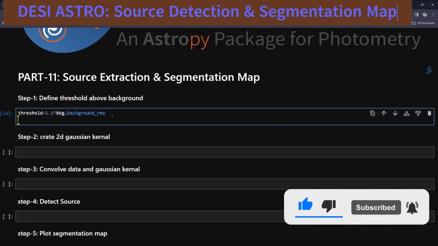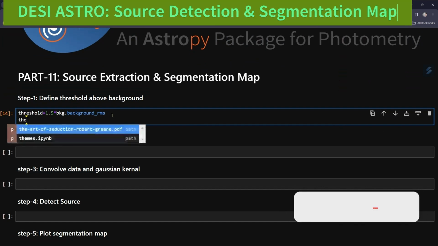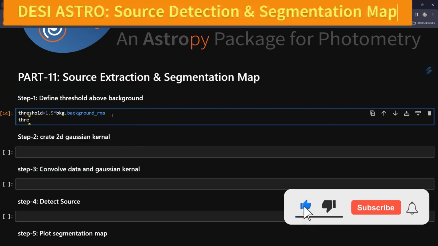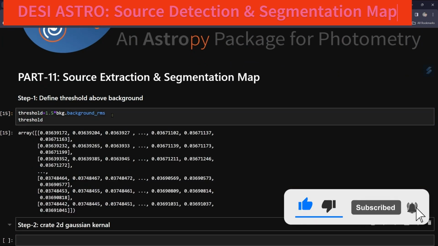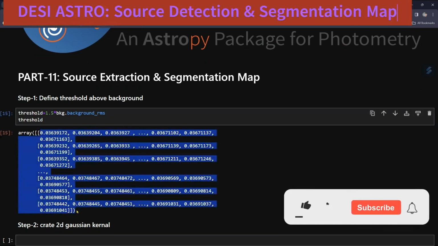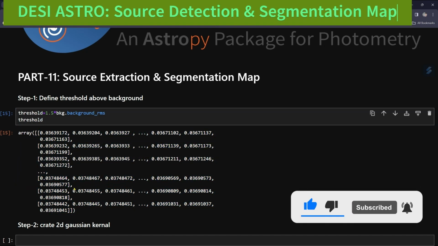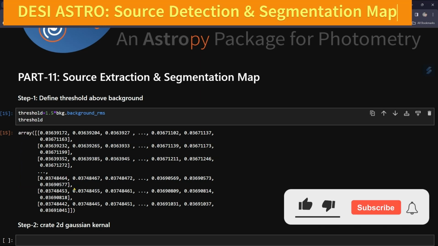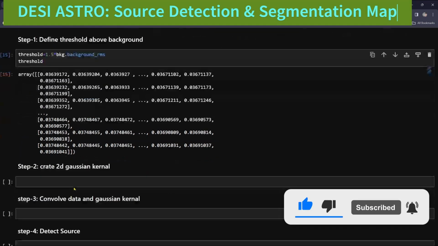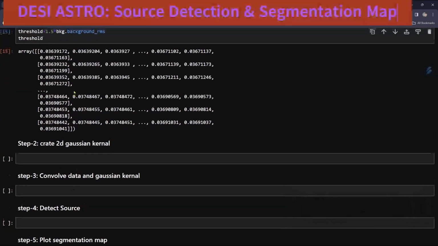If you print the threshold and run it, you can see that for every pixel there is a threshold. If the pixels are above 1.5 times the background RMS, then it will detect those pixels as a source. Okay, now we have done this part.